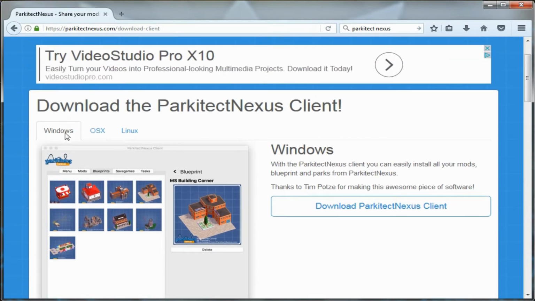So it currently supports Windows, OS X, and Linux. I don't know, I've never used it. Them three, those are the three that the client supports. So click the download link, download the app, the client, and happy days.